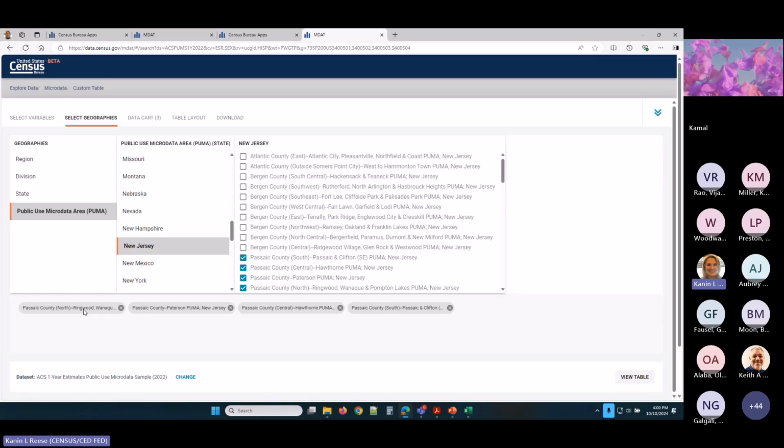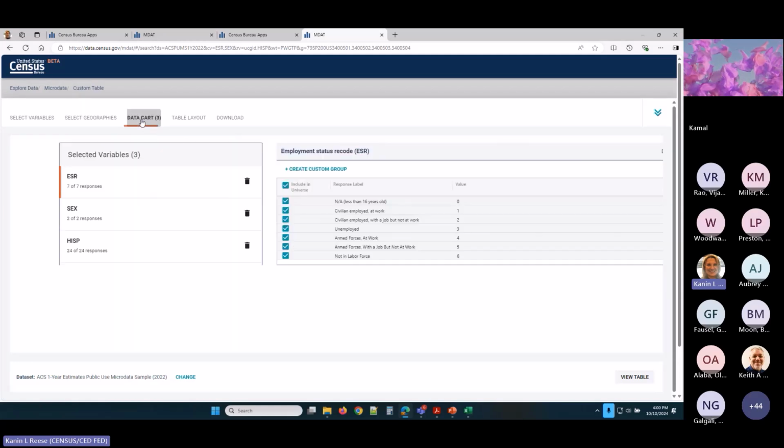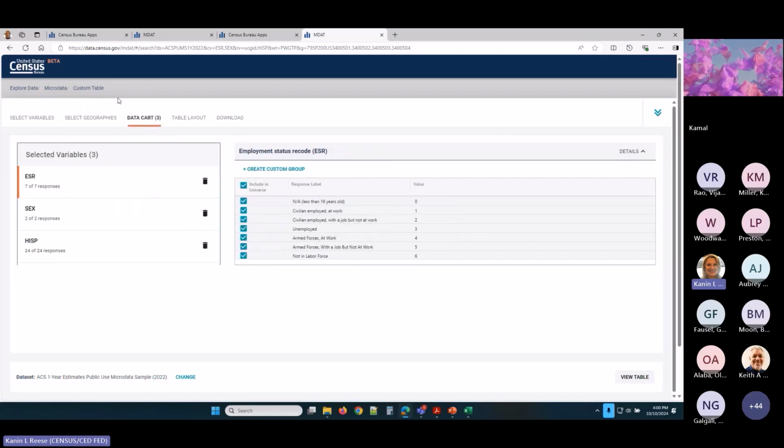So it's not just a number like 7829 where you don't know what that means. You've got to look it up. It's nice that it's fully labeled. Great job with that. All right, so we're back to the data cart.